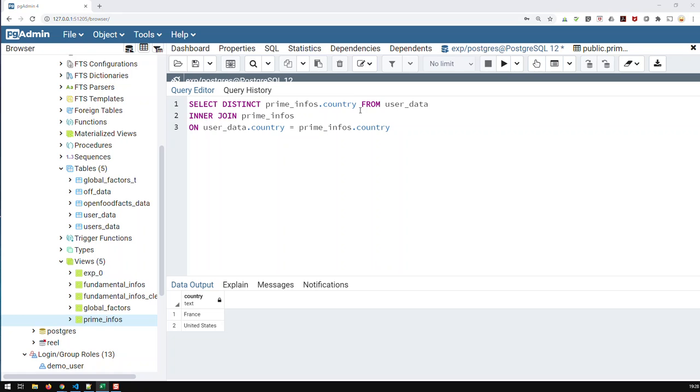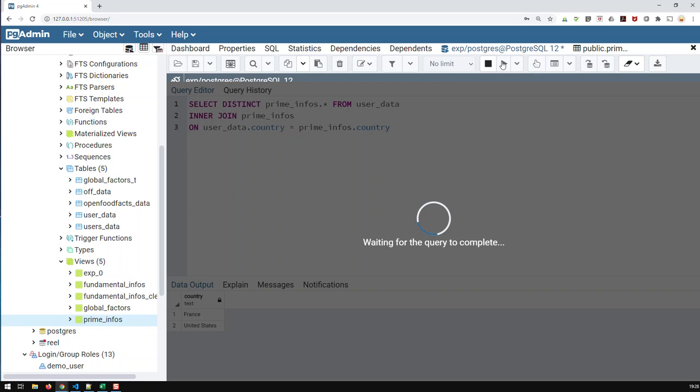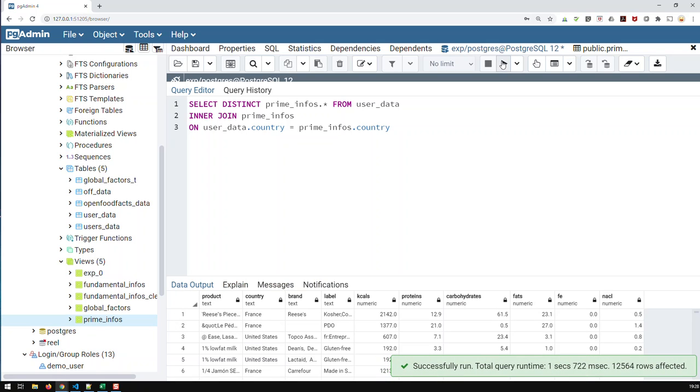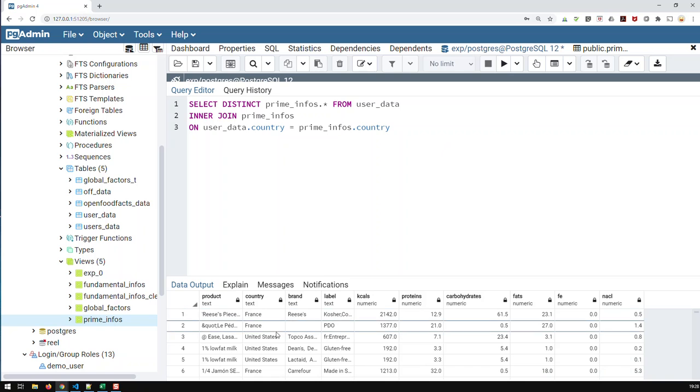And obviously, if I need to see all data from countries but nothing from users, same sort of scenario. I just say prime infos dot star, and I would get all the data from the products table. And now remember, I'm only getting the products from France, United States, nothing more. I'm not getting any other products. Okay, that's the effect of the inner join.